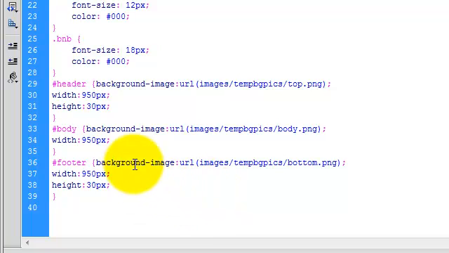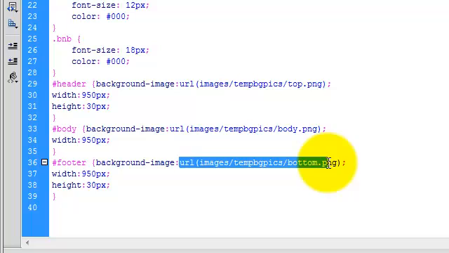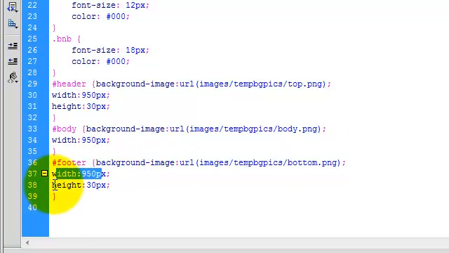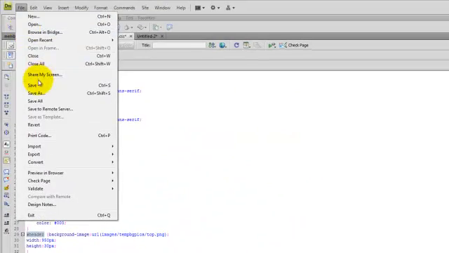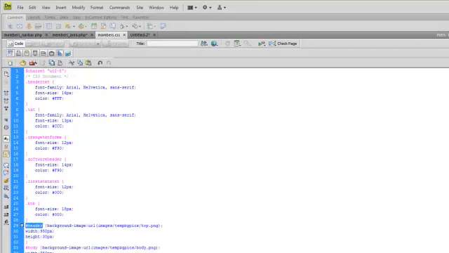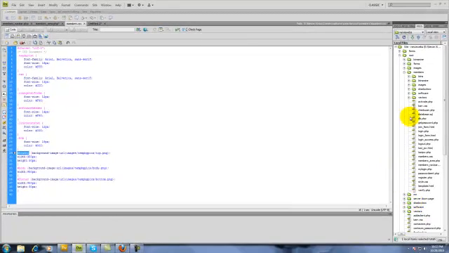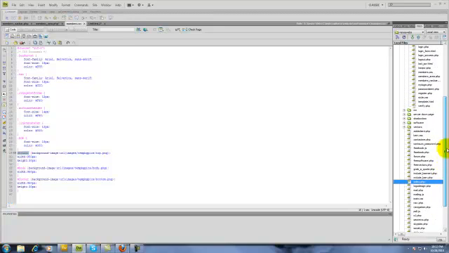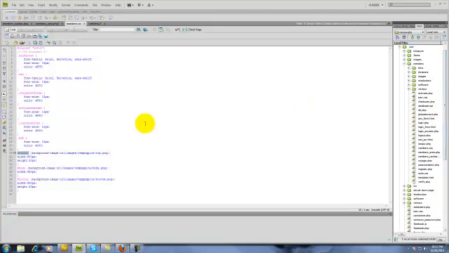Okay, so we've got our image URL, we've got our width, and we've got our height for all the footer, body, header. And we want to save that onto our CSS file. Make sure you save it. You can either save it over to the right here, or you can save it into a CSS folder, which is great for organising all your folders, especially if you've got such a large website like this one. It's getting a bit big now. Wherever you want to save it, it's up to you.